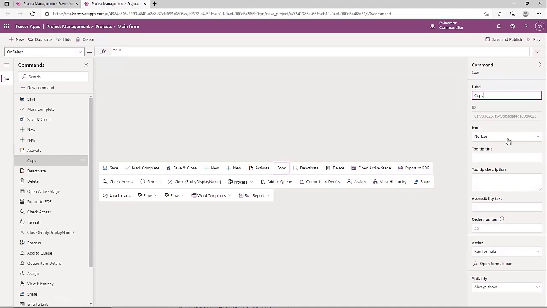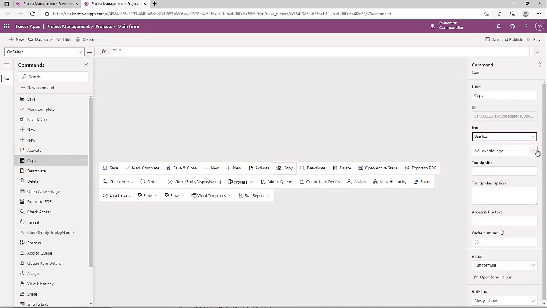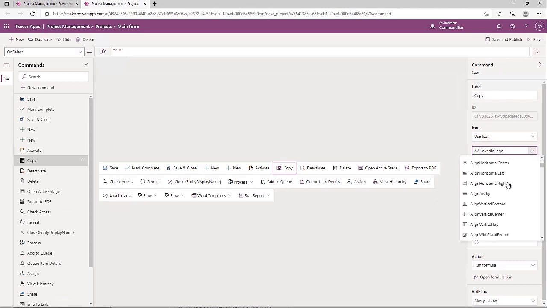I think there are very few times that you're going to want to not put the icon on. And the way you do that, you have two options. You can upload a web resource with your own custom image. But one of the nice things Microsoft has done is provide a whole series of images. So if you choose use icon, the list here gives you a whole bunch of different icons that you can choose from without having to upload anything into web resources. You can just take one of the standard ones.